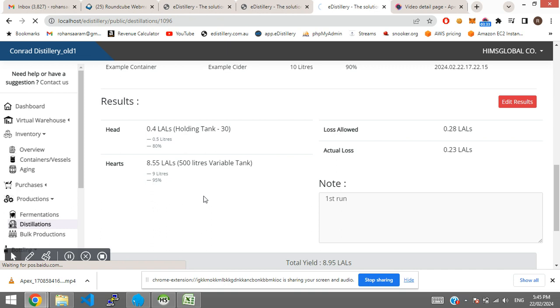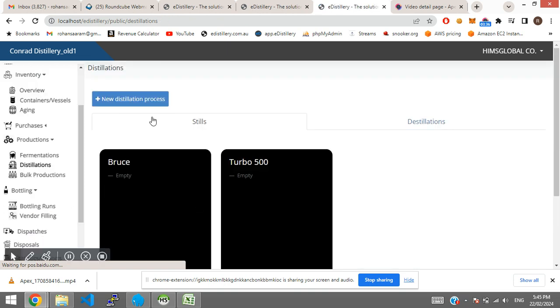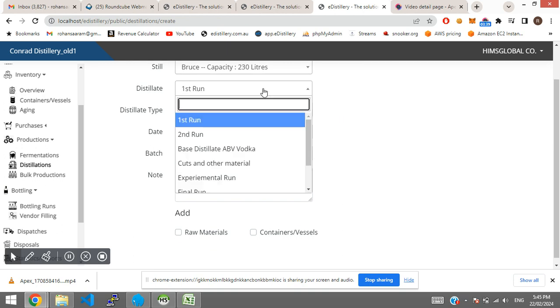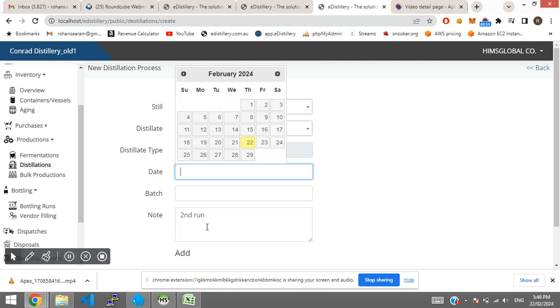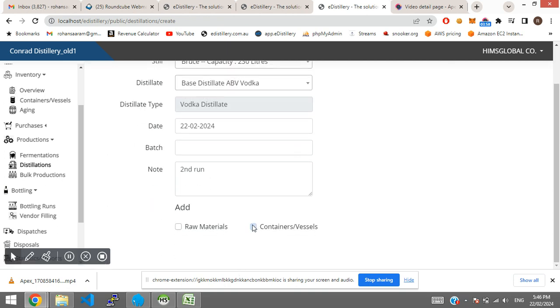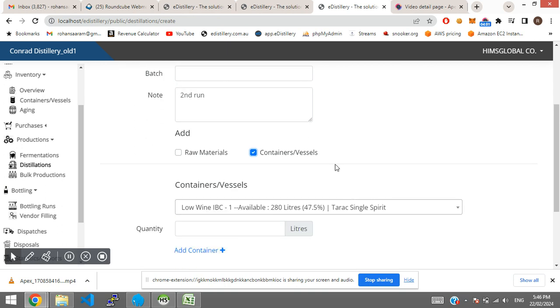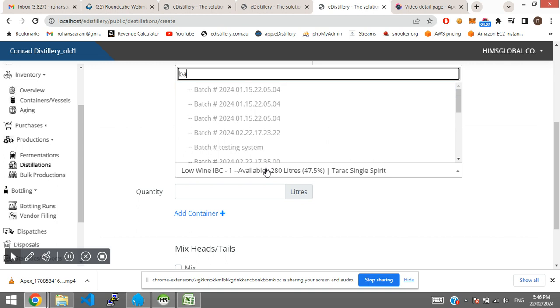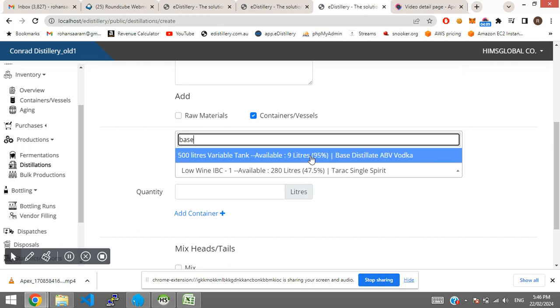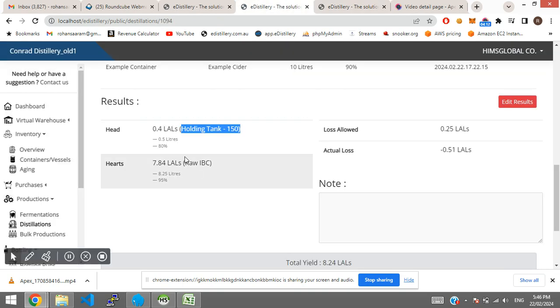Now we go back to the distillations. Select a new distillation process. Again, we're going to use the same product. Now we're doing the second run. So we're going to mention second run over here, because we're running the distillations twice for the same distillate, to use as the base product for ABC vodka. Now this time I'm going to select the container with the base product, this one, the 9 liters.